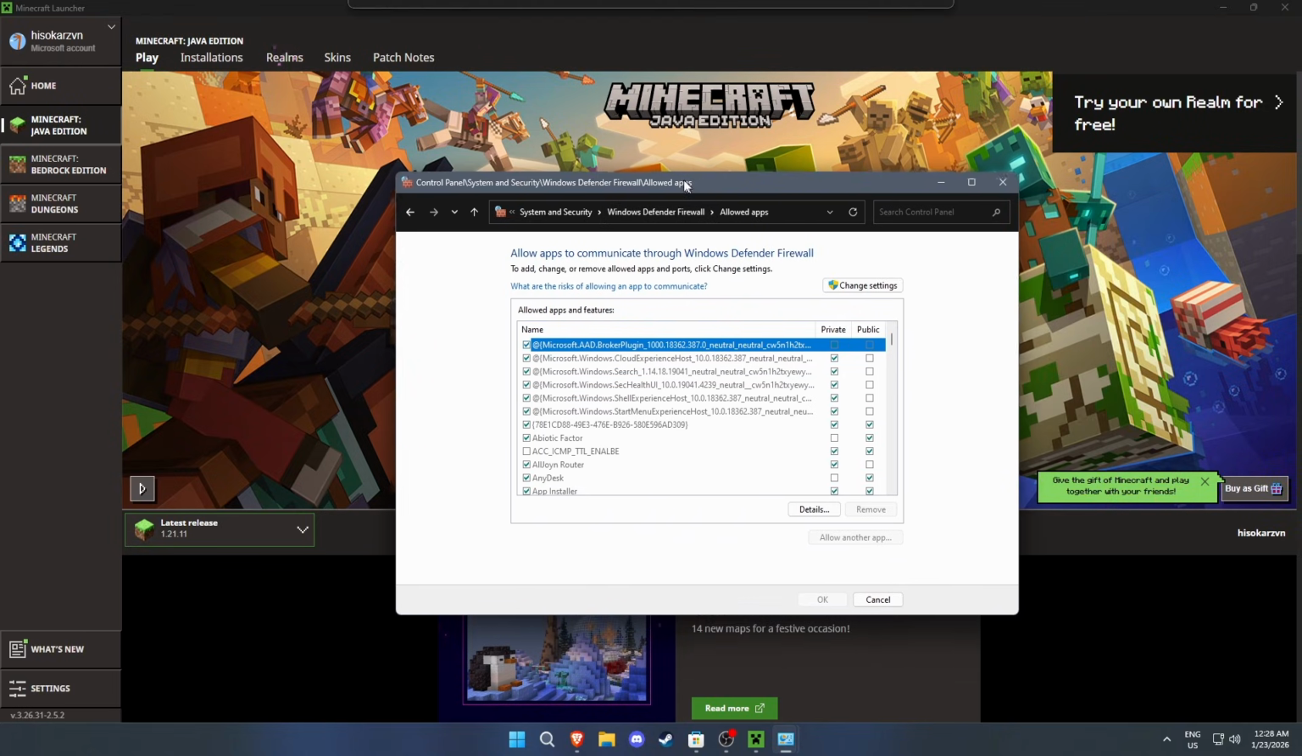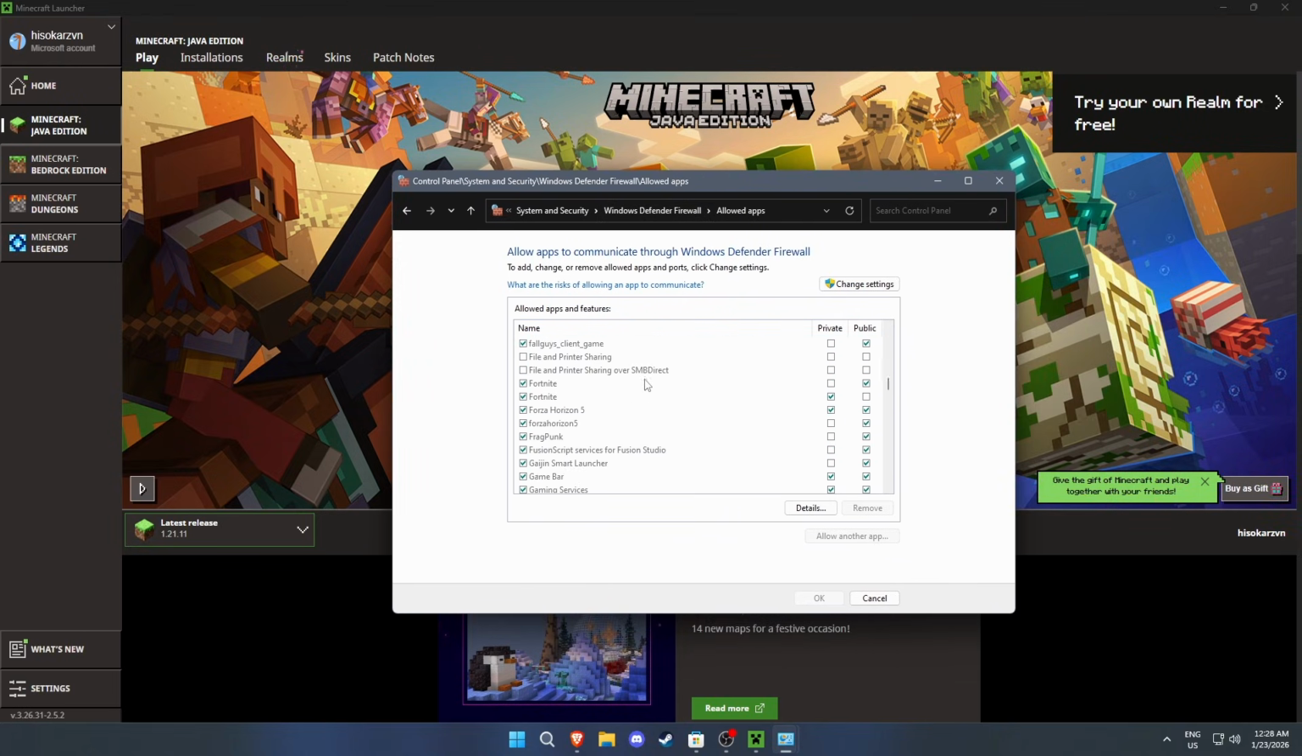Once you're here, you need to be looking out for a couple of things. Anything that says Java next to it, you need to look out for, like this. Java, Java W, and you might also have some more down there. What you need to do is make sure that both the private and the public section are ticked, as well as the ticks on the left hand side under the name section. So we see that the public is mostly ticked, but we also need to tick the private section over here.